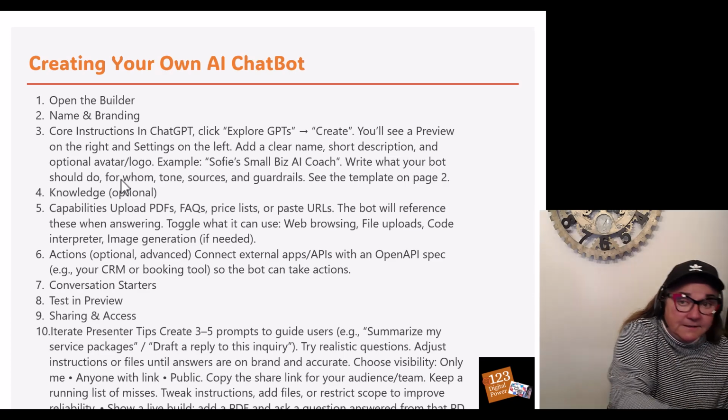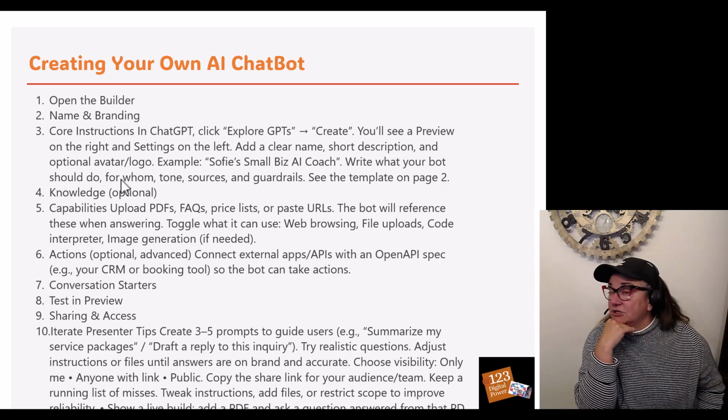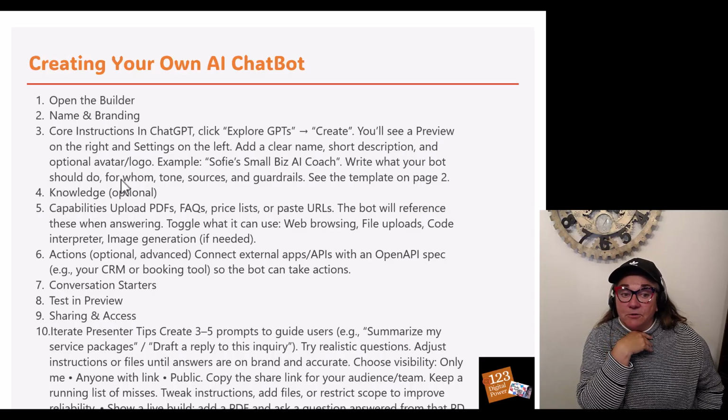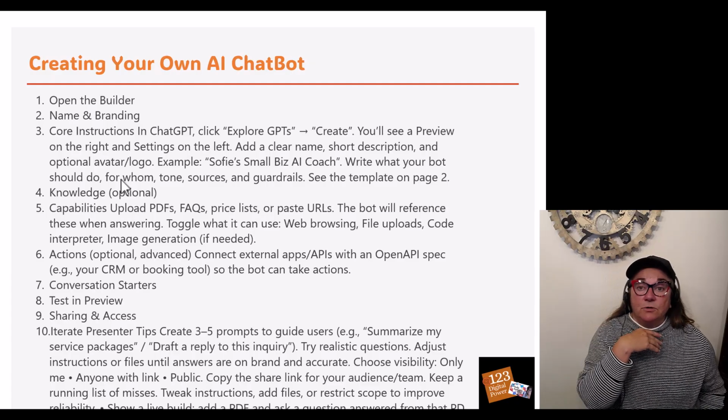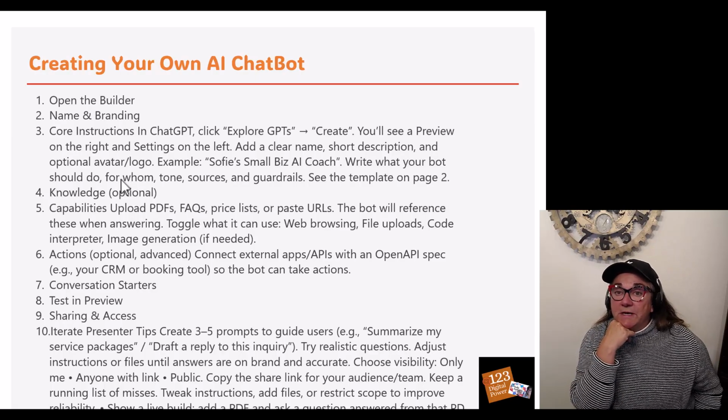And I've given it content that I think it should have about AI, different websites that I trust, and my own material. So that's pretty cool. And I've given it an avatar and a logo. And so the tone, the sources, and the guardrails. What is it that I wanted to say? I don't know enough about that yet. I'm still learning. Or please contact Sophie directly. So when is it that it's going to admit it doesn't know something?